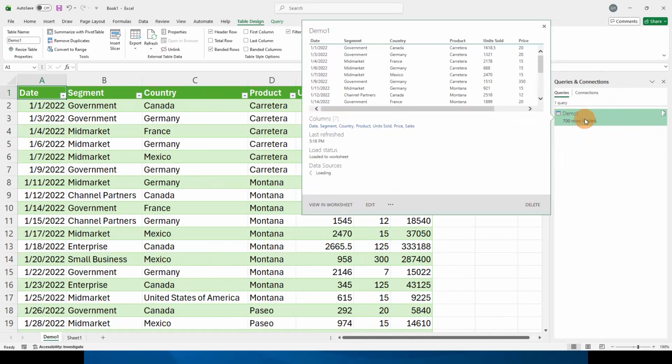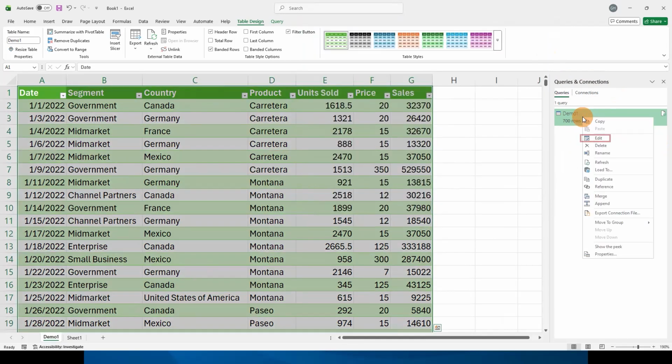Another way to return to the Power Query Editor is to right-click on the Demo 1 query and left-click the Edit command. And yet another way to return to the Power Query Editor, Windows only, is to hold the Alt key on the keyboard and tap the F12 key on the top row. Let's return to the Power Query Editor.